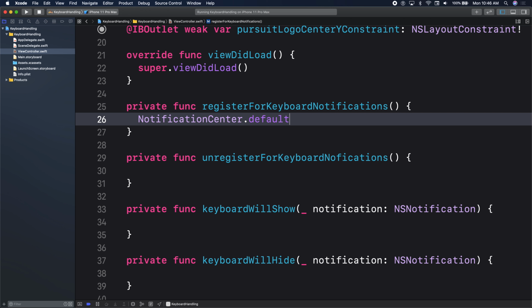When we say notification center dot default, what pattern does that remind us of? User defaults use something very similar, but what's the pattern called? Singleton, right? So this is a singleton here. We've seen it in user defaults, that's standard. We've seen it in file manager as well. Again, all through iOS, singletons.